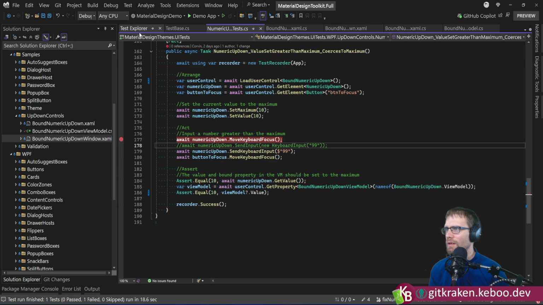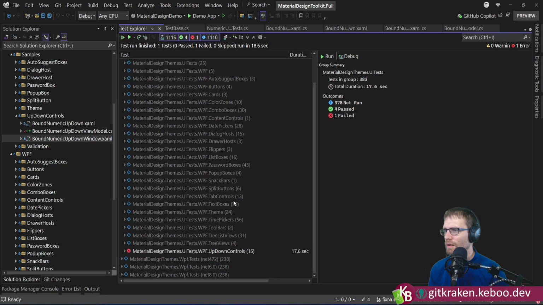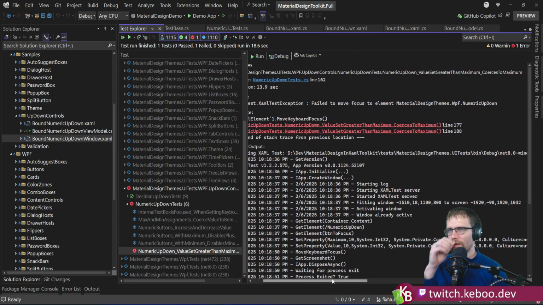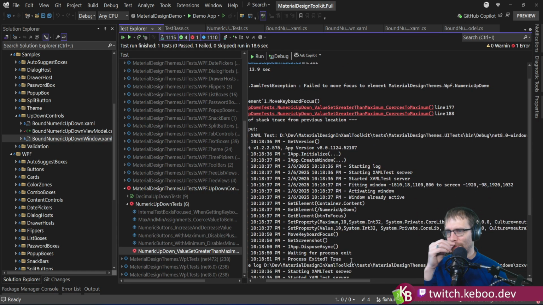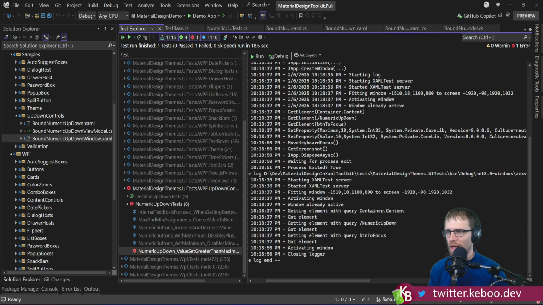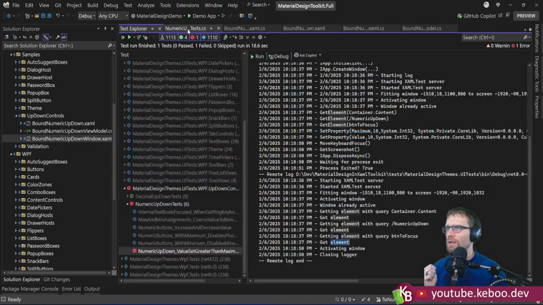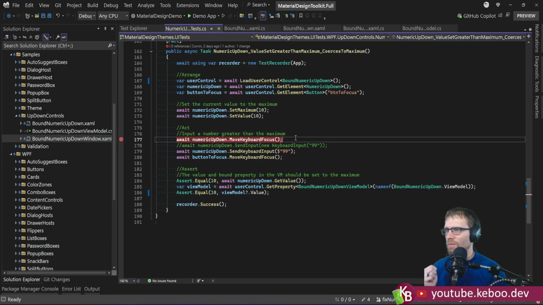Interesting that it ends up throwing, saying that it can't move focus despite the fact that focus moved to it. I am willing to bet. Let's see, set property, activating window, getting element with query, button to focus. Yeah, okay, so this is an interesting one.